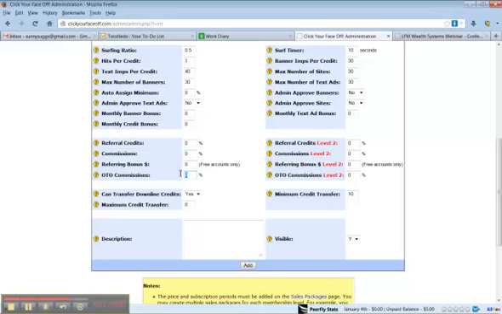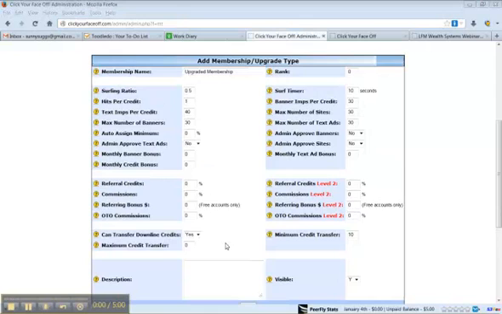This is a commission percent on just the OTO. If their referral purchases an OTO, I usually set both of these the same. And then if their referral purchases the OTO, they can also get commissions if you set it here. Here you can set if your members can transfer credits to their downline, and you'll have a minimum credit transfer and a maximum credit transfer.